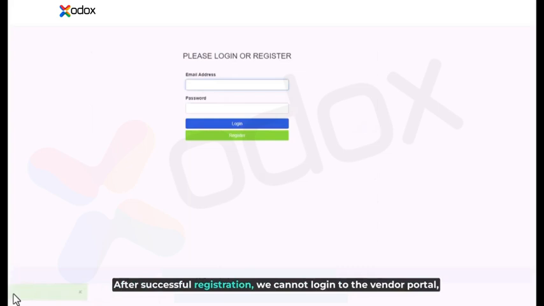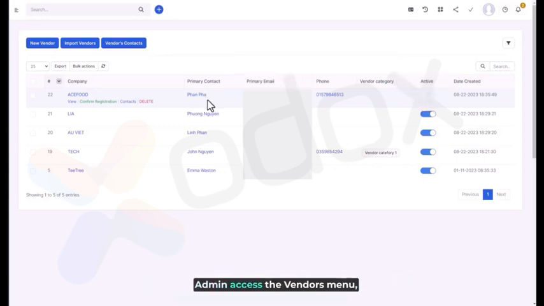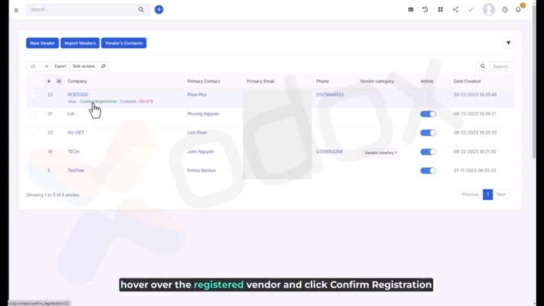After successful registration, we cannot log into the vendor portal. We have to wait for the admin to approve the request. Admin accesses the Vendors menu. Hover over the registered vendor and click Confirm Registration.